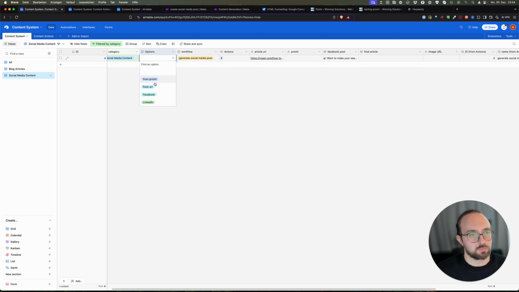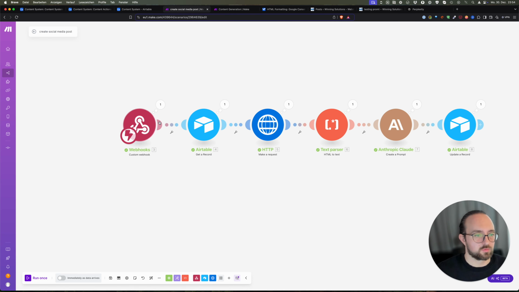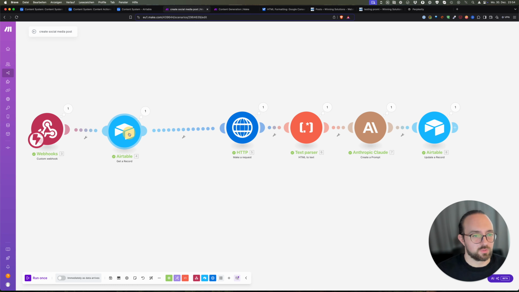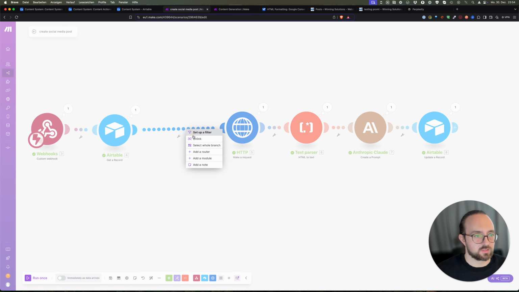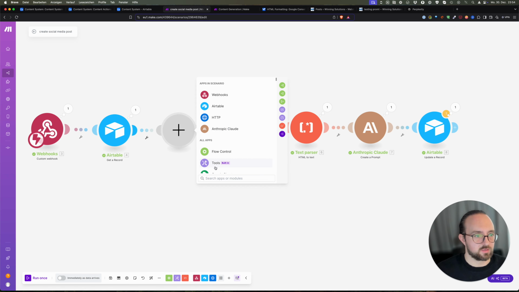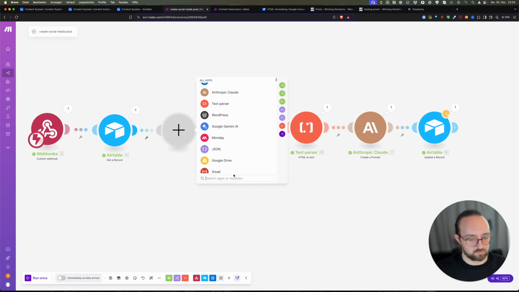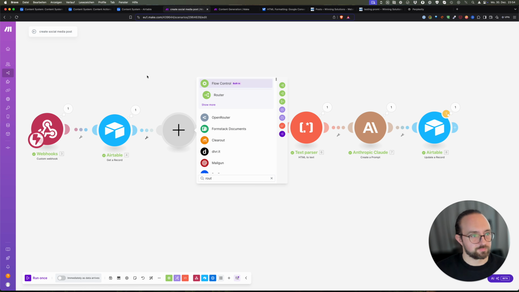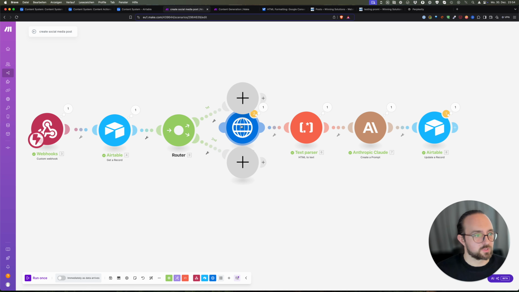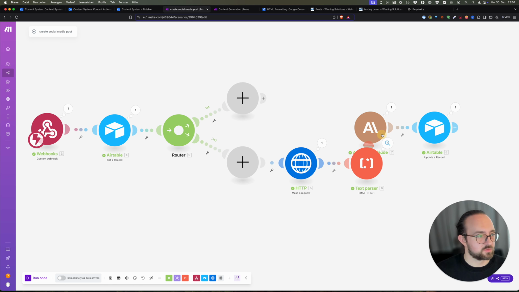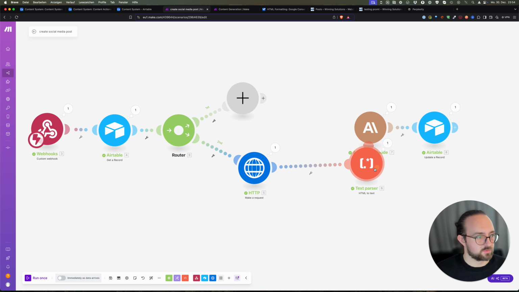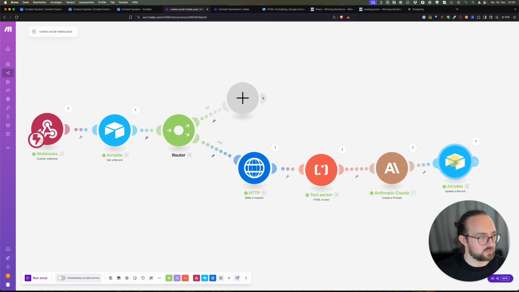Great. Now let's also add those options from prompt, from URL. We also have from URL. So we go back here. We come in with our webhook. We get the record, and then we add a router module. Perfect. Delete. Great. This stays as it is.